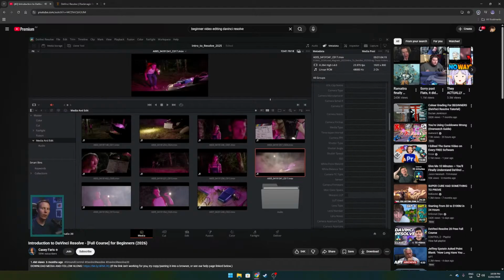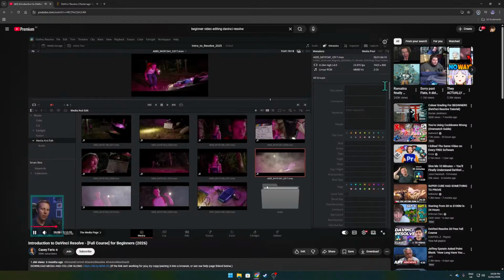You can write all kinds of notes about every single thing that you want for your piece of media here. You can write a description, comments, the shot, scene, take, angle, all of this stuff you can do right here in the metadata panel of the media page. It's probably way more detailed than you ever really need to be.